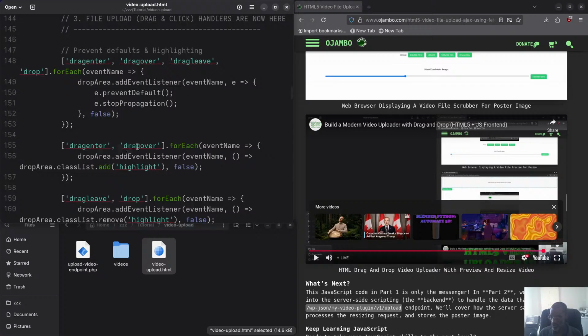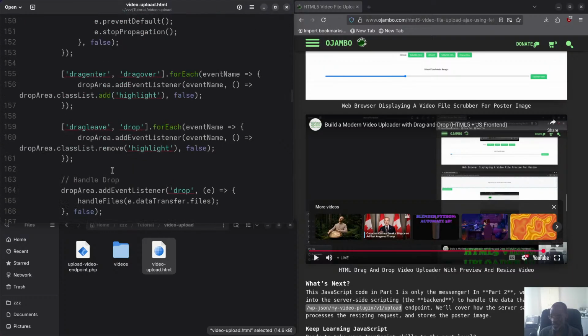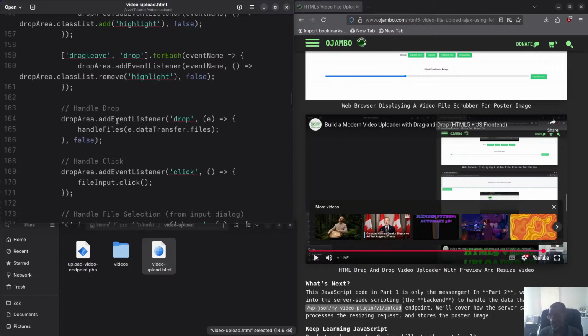However, the ones we do need are drag enter and drag over. You might say, wait a minute, you just said you don't need them. I'll explain. For drag enter and drag over, when you put your mouse over there, we just want to add a class called highlight, and when you leave, we remove that highlight. Remember, in the CSS we had some specific rules for that. And then after that we handle the drop. In drop, we call a function called handleFiles, which I'll show you a little bit further down.